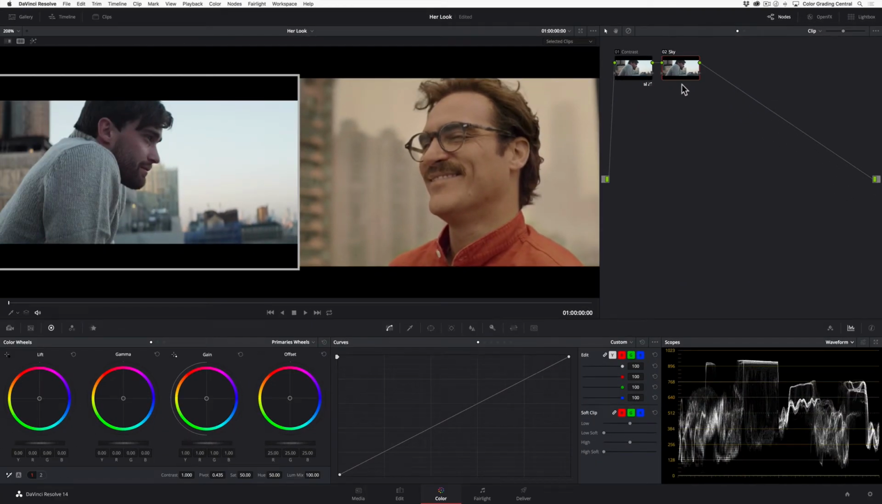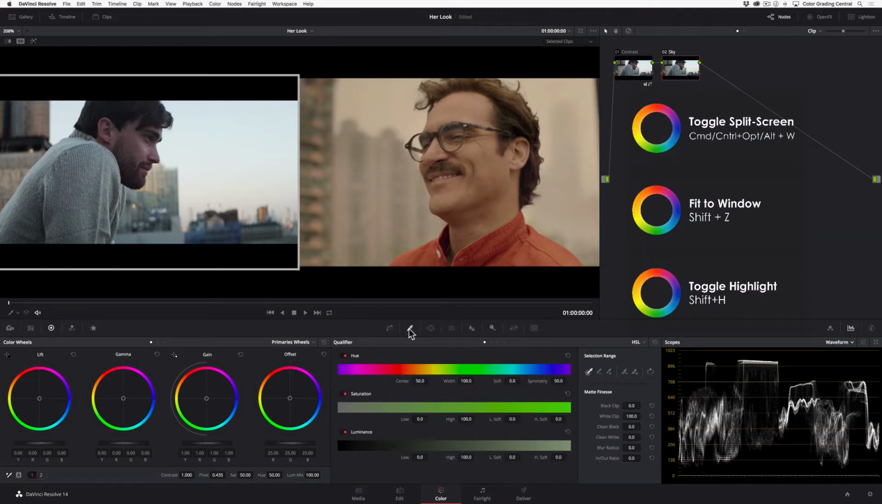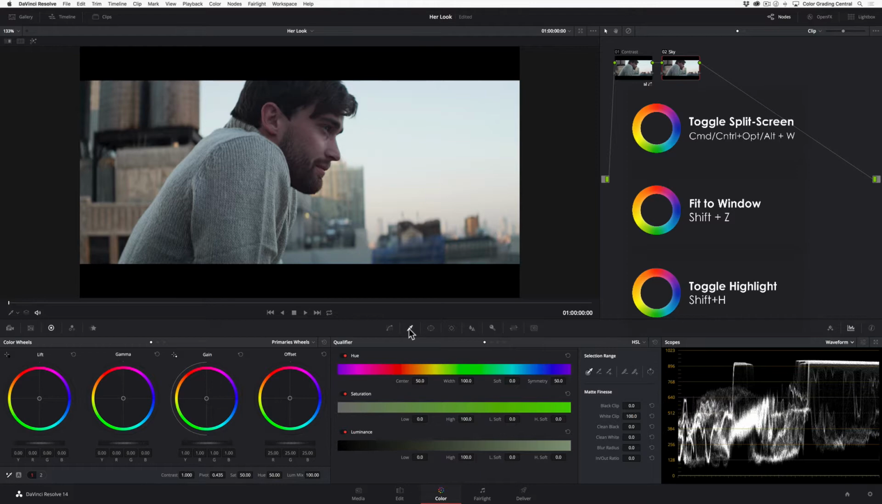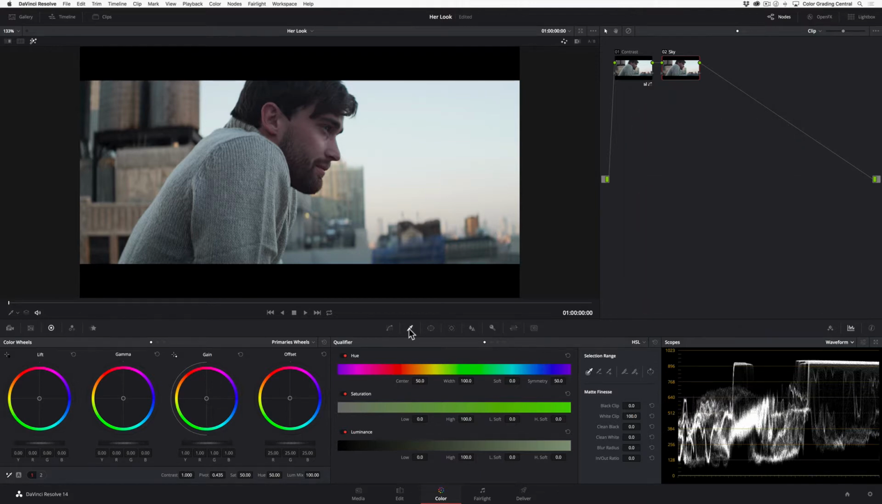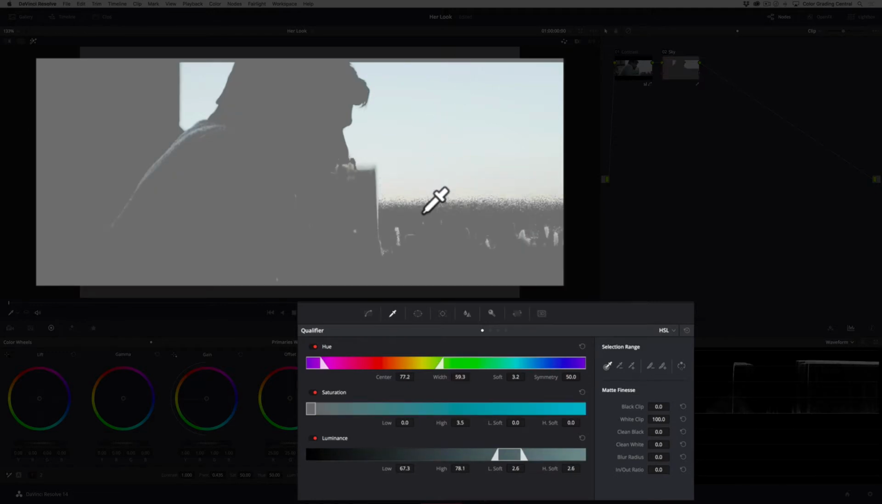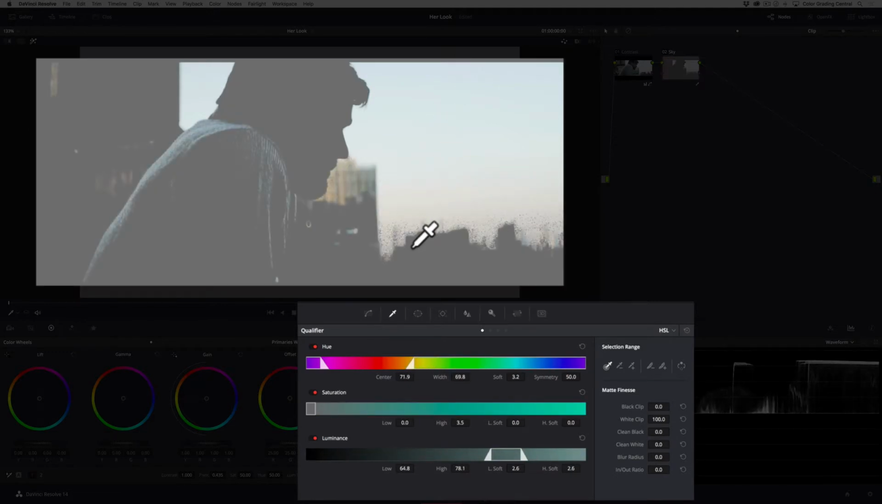And move to the qualifier panel. We'll need to turn off the split screen, fit the shot to the window, and turn on the highlight feature. Now with the eyedropper, let's drag through the sky from top to bottom. We'll refine the key by increasing the low soft and dragging the low to the right. Let's also max out the high control. Then we'll add some blur.